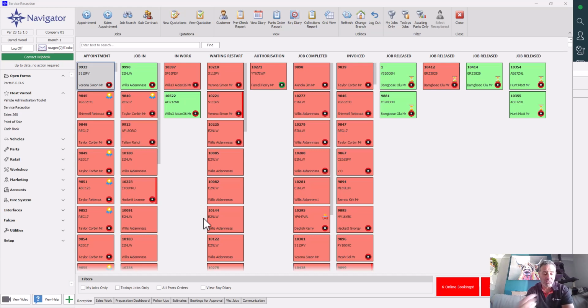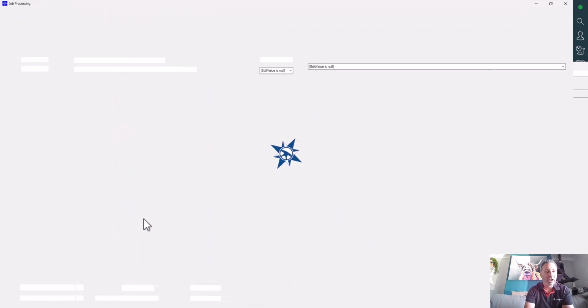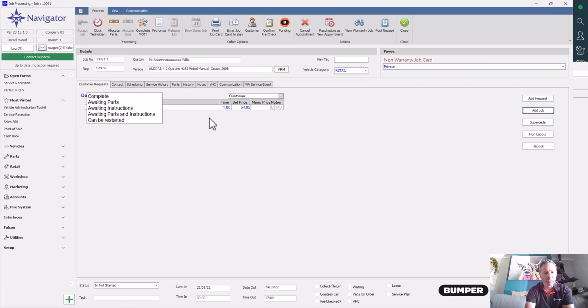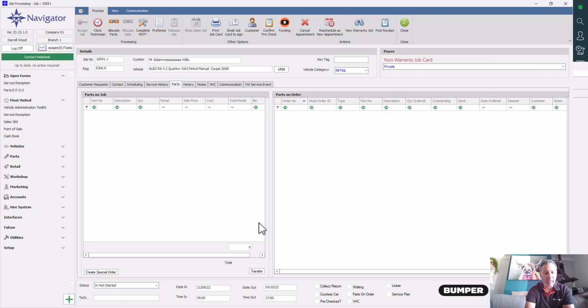The first part is the raising of the order, recording that you've actually ordered the part. So if you're in the workshop and you're the workshop person doing the parts order, you can access the job very easily. So there's the job on screen. If we look at the parts tab on this job, down the bottom there'll be an option to create a special order. So we do that within the job.